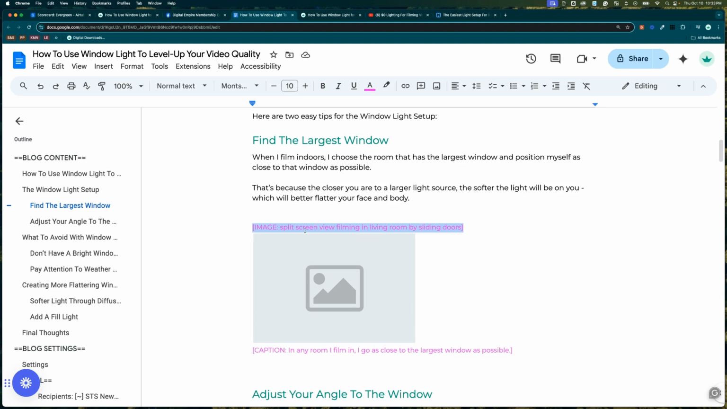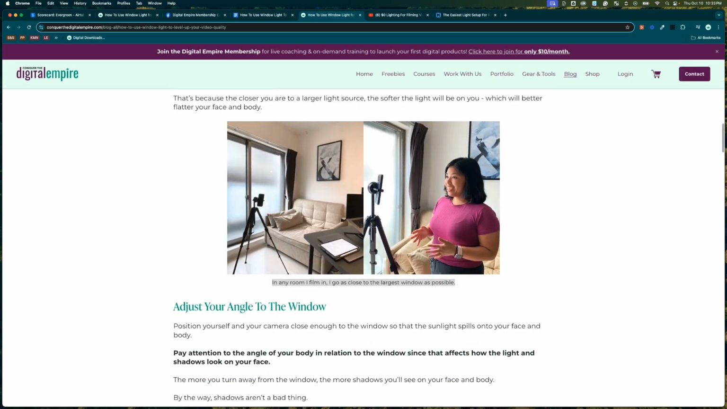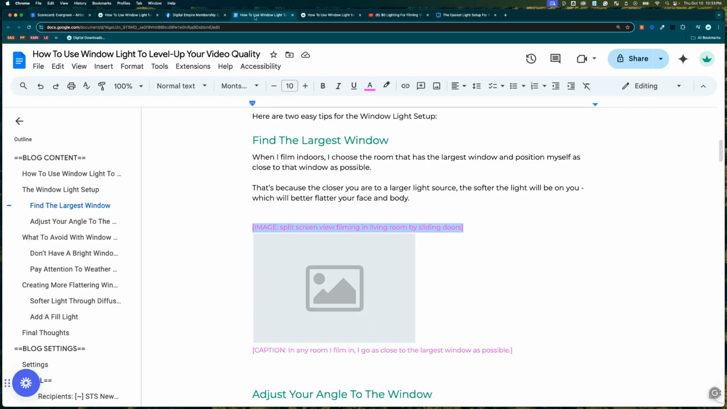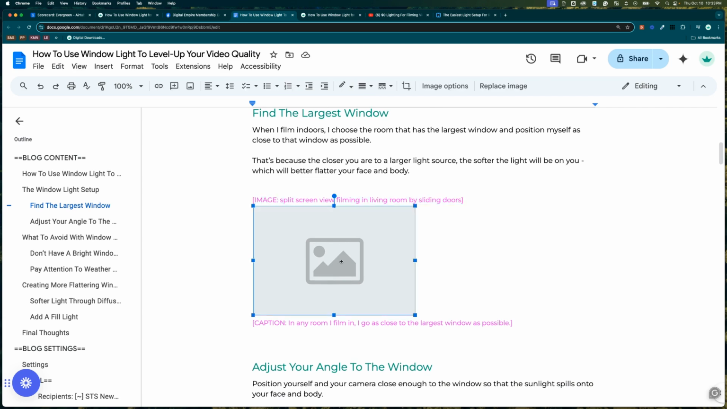So for example, here it says split screen view of when I was filming in the living room. That's because I knew, I'll scroll to that part, that's because I knew I had this image that I'd worked on in a previous presentation that I knew I wanted to insert here. And so those are little notes that I like to give to myself, so I'm almost visualizing the blog even before I have the images perhaps fully in place.